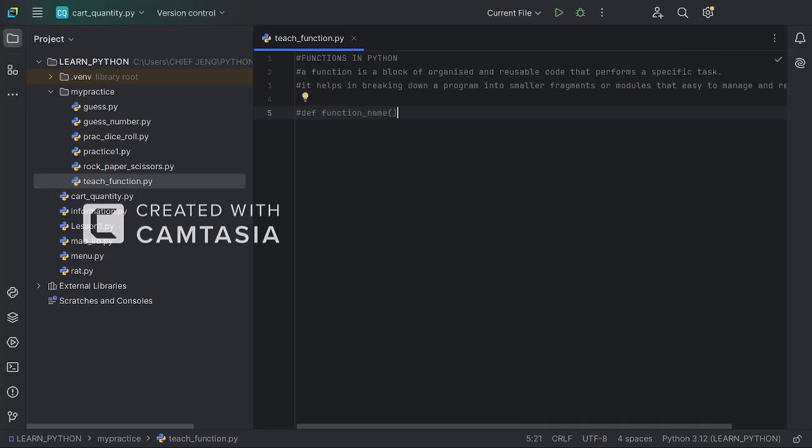So you say def, then you put the function name, and then the parentheses, and then you end it with a colon. And then when you press enter, whatever you type down here is the code which you want to run when you call this function. To show you that when dealing with functions, you have to first call a function before the code gets executed in the function. If you don't call that function, it will not be executed. So that we shall see later.